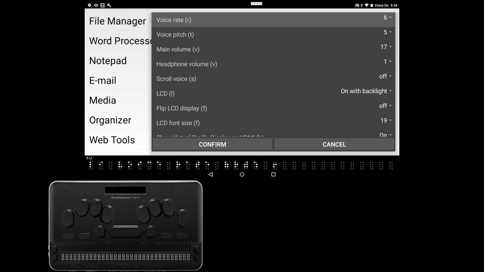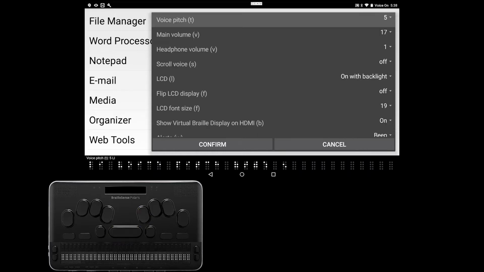5, 6. I'll scroll down again with space and dot 4 to the voice pitch. Voice pitch, T, 5 list item. And just like with a lot of the other options in global options, I can use backspace to decrease. 4. And space to increase.